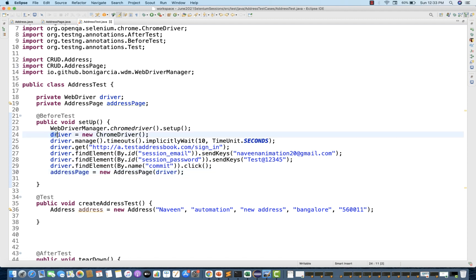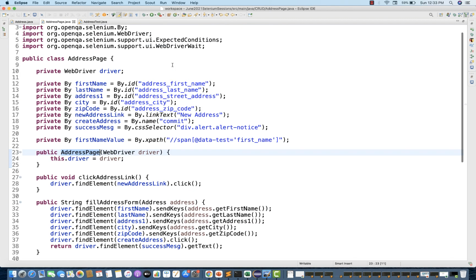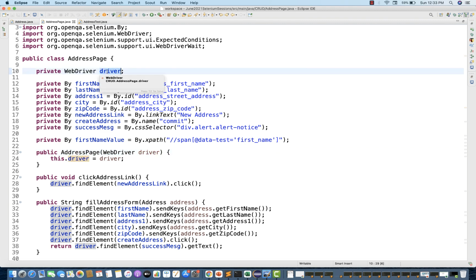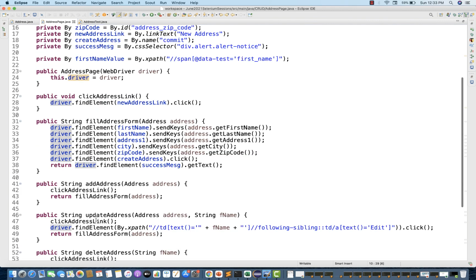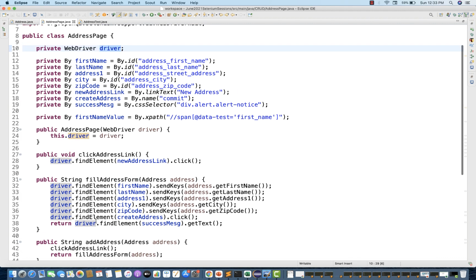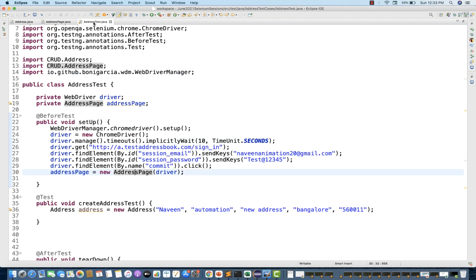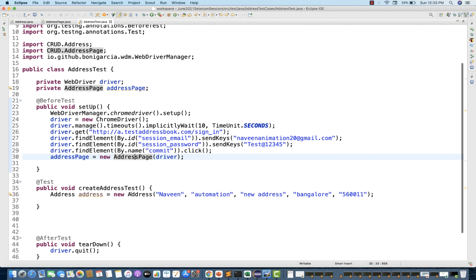So this method will initialize the driver, and the same driver will be given to this address page, and the address page is expecting one driver here. The driver will be given to this and the same driver will be given to that, so that I can use the same driver in my public action methods here. Perfect. This is a typical example of page object model. And then the object is created. After that, what should I do?